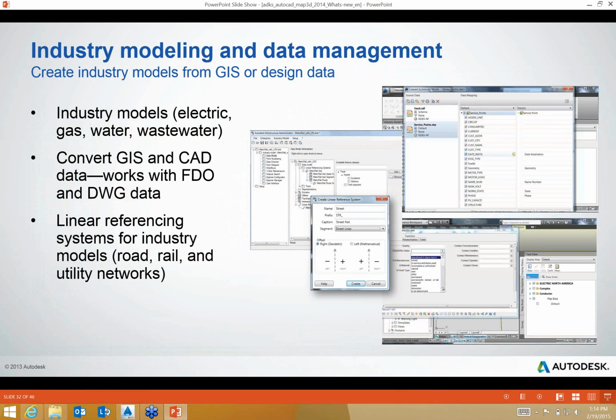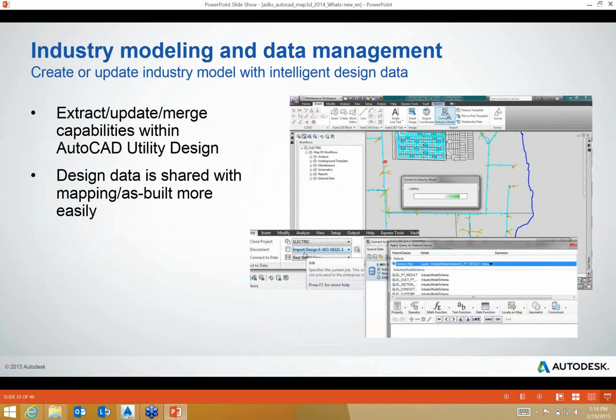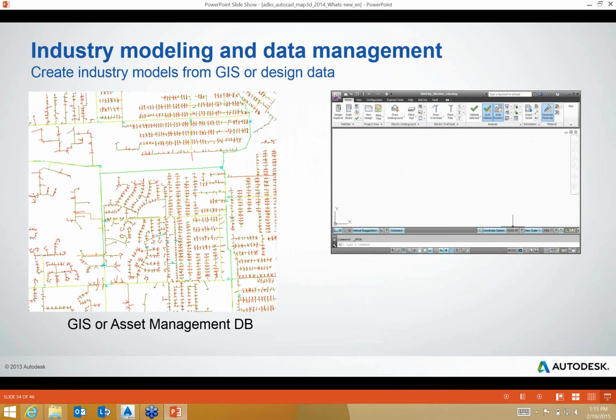So GIS data, AutoCAD data, FDO data, pulled in, linear referencing, you have the ability to create dynamic data from just a 2D drawing. And then extracting that data, pushing that data out to utility design, and then specifically for as-built information. And then under the industry models also, creating models from GIS. I can bring in GIS data and also create a database from it. And again, anytime I talk about industry models, those are specific templates that you need to use that open up in Map 3D.